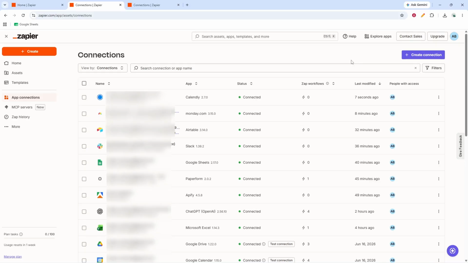Once access is approved, Zapier will begin verifying your Calendly account. Give it a moment to finish. During this step, Zapier checks that the account is reachable and that the connection can be created successfully. When the verification is complete, the connection setup will finish automatically.